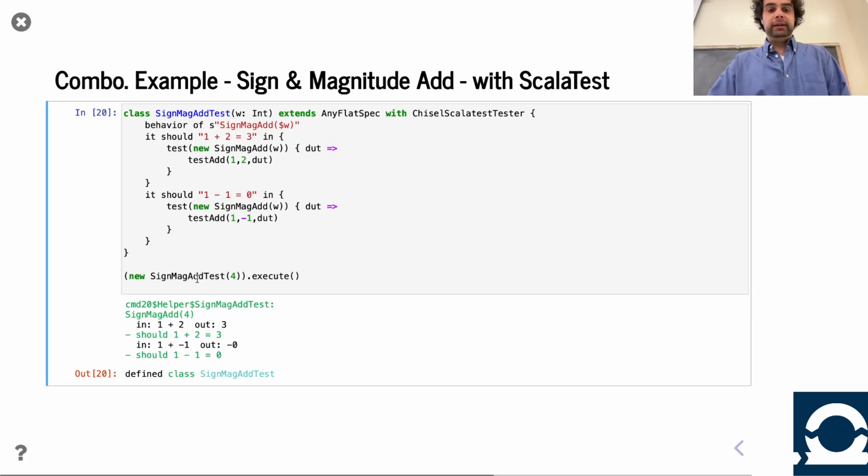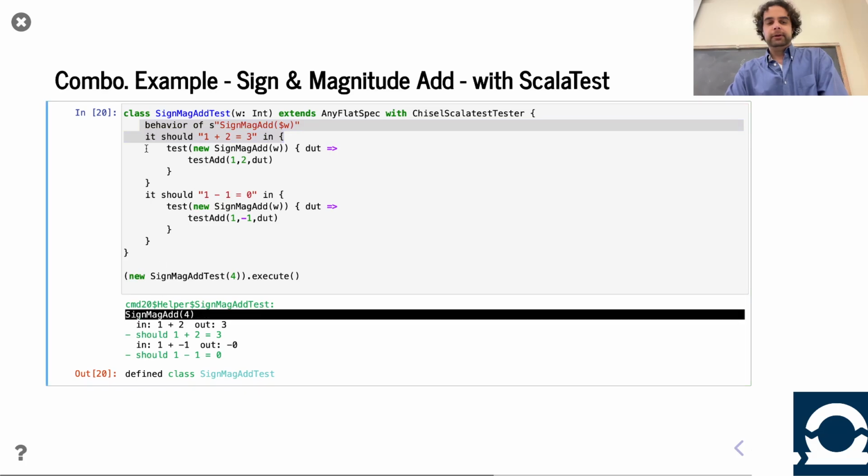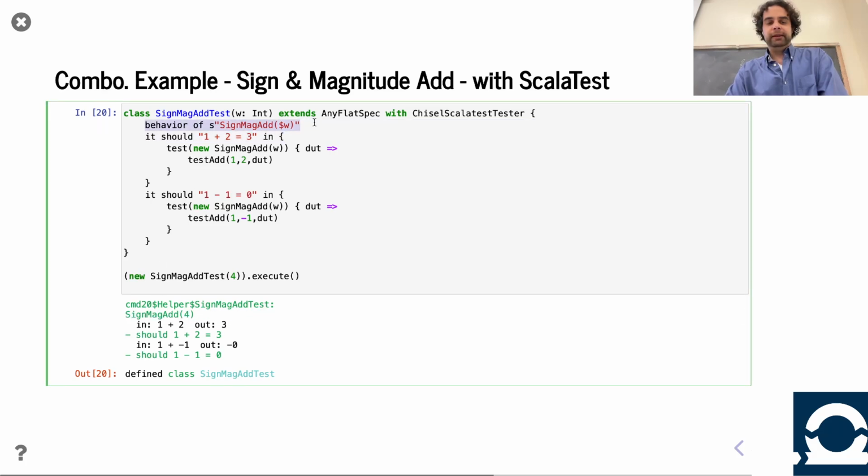So here you can see we have this sign mag test. What is this stuff over here? This is the boilerplate for the testers, right? This AnyFlatSpec comes from the Scala test. This comes from Chisel test. And then the internal structure here is how I actually make these test cases so that it appears like this over here. For example, behavior of is this block of tests.